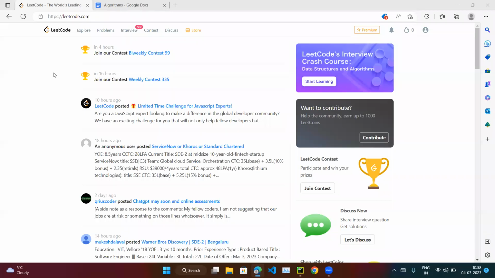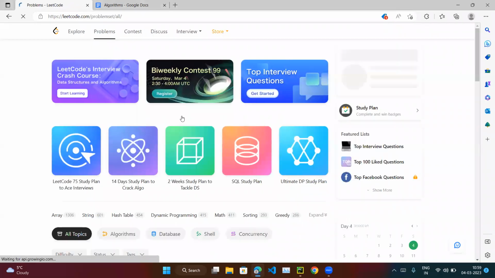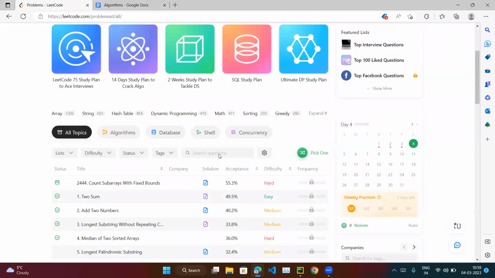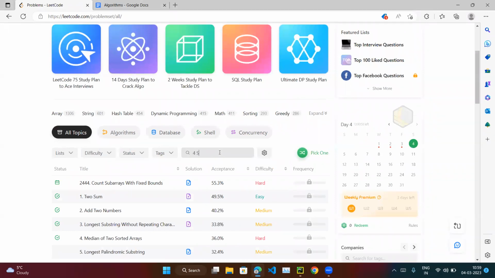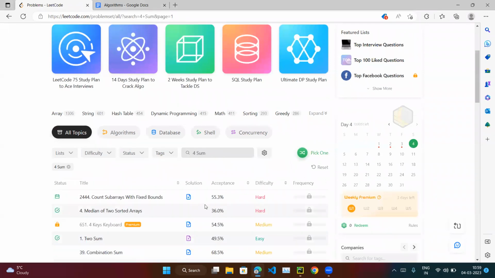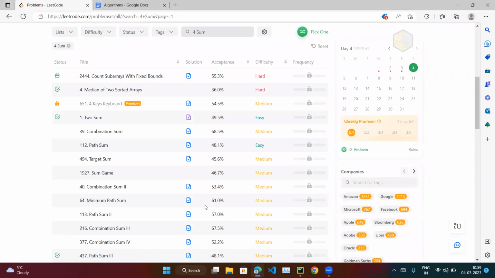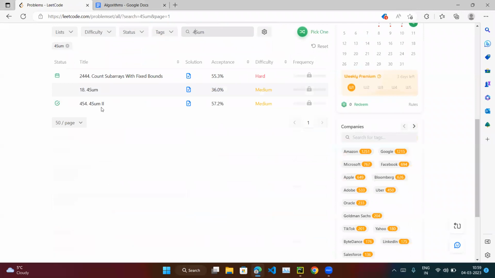Okay, so let's try the next coding exercise. Open leetcode.com and go to the problems tab. If you scroll down in the search question, search for sum and hit enter. For sum, one second. Yeah, you will find question number 454.